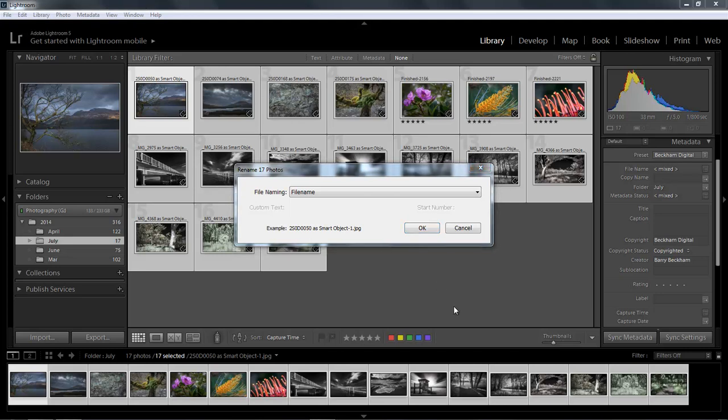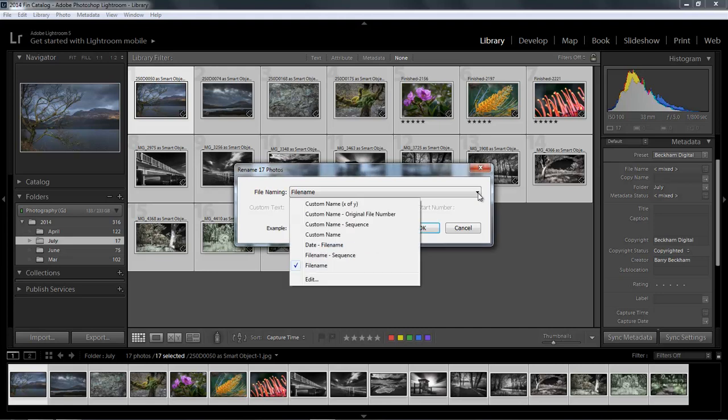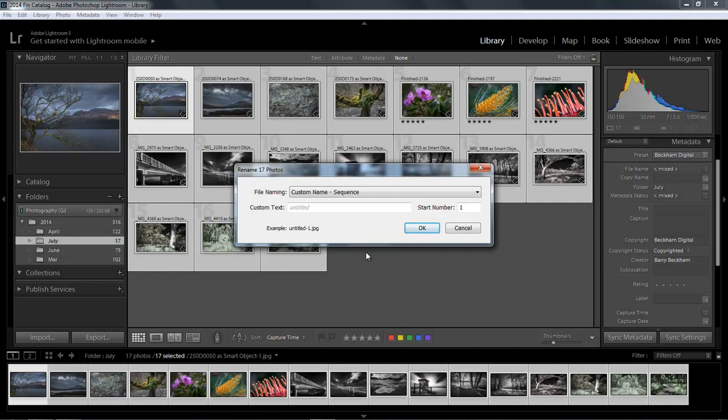Lightroom offers us so many options here, I think we'll keep this pretty simple. What I'm going to choose here is Custom Name and Sequence from the drop-down box. When I do so, you can see what happens. It opens up a field to enable me to give my images a name, and it also gives a start number. Now I find this meets all of my needs all of the time, almost never use any other option. But of course, that's just me.